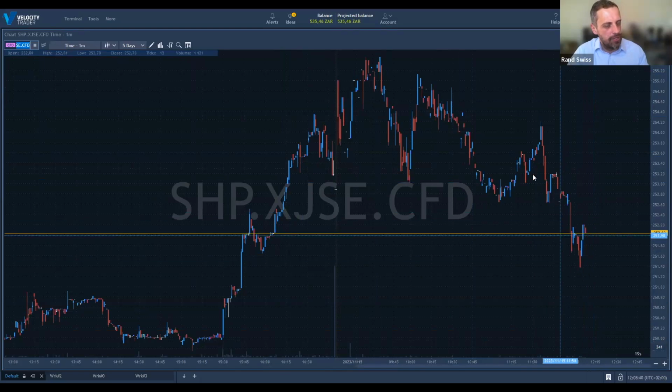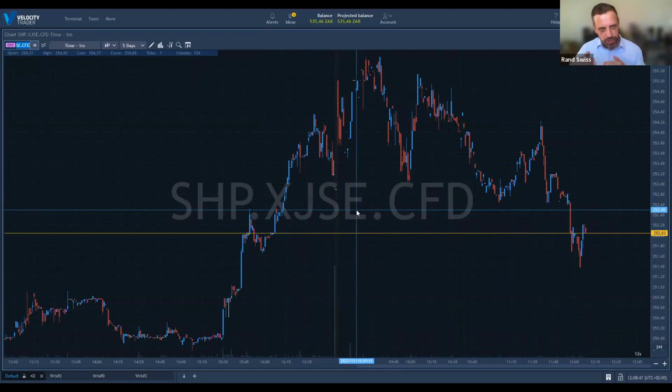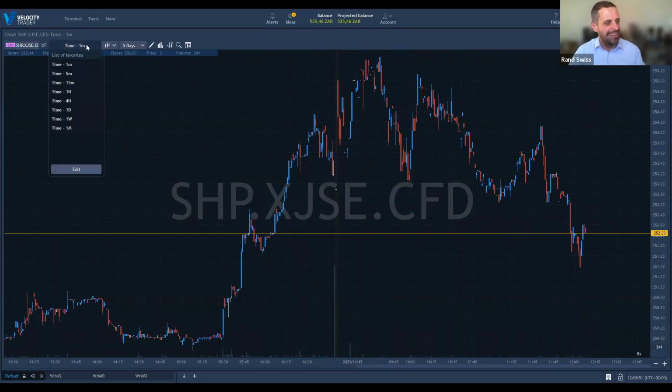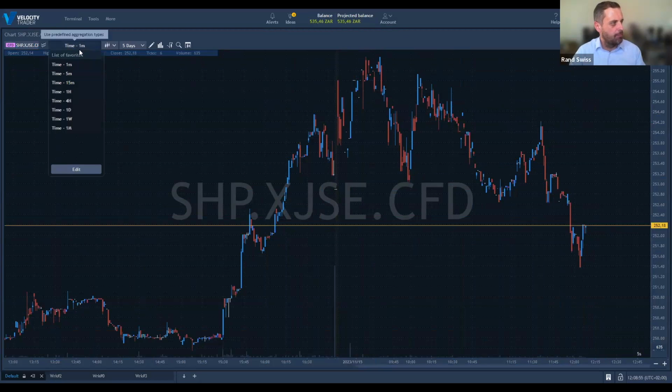Now you see all of these candles. They are all 1 minute, 1 minute, 1 minute. So if you're trying to trade the market's short-term moves, fine, you can leave it at 1 minute. But I think most people prefer 1 day candles. So if you want that, you just click here on the time and you add 1 day.